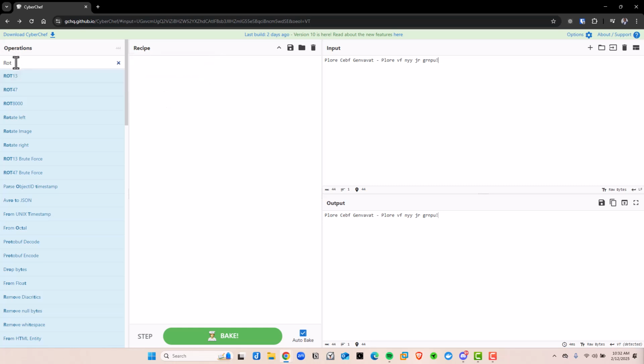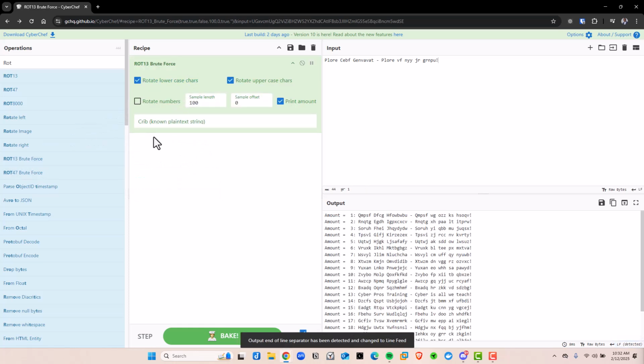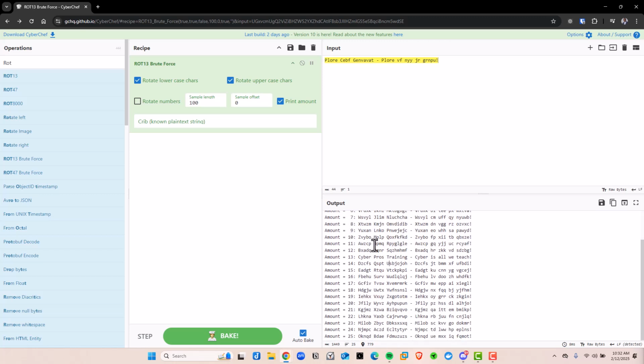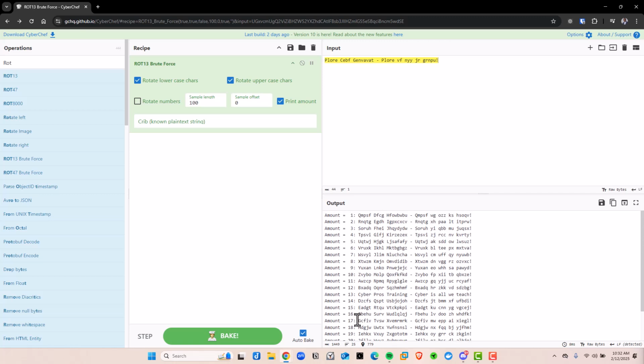So CyberChef comes with a ROT13 brute force. If I take ROT13 brute force and drag that here, it's going to go in and brute force this, saying, okay, well, I need to figure out what this actually means. And if we were to look into this right here, it's here somewhere. And hopefully it doesn't take me long. Otherwise, I would just search for it. There we go. It looks like it's number 13, that right there. But let's double check.